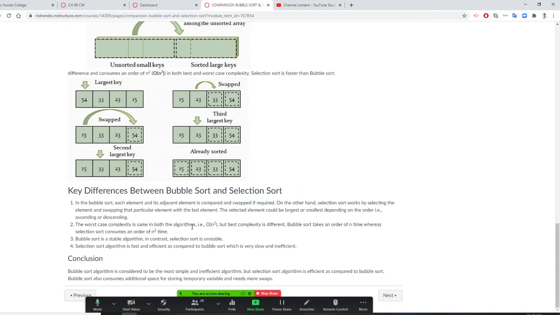The worst case is in both. Bubble sort is a stable one because no matter what, it's going to take that much time. Selection sort is unstable, which means sometimes it's faster than the other. Stable and unstable just means that when we provide it to the customer, it is always like this, but not always. Some lucky, some not lucky. So selection sort is faster in efficiency compared to bubble sort.